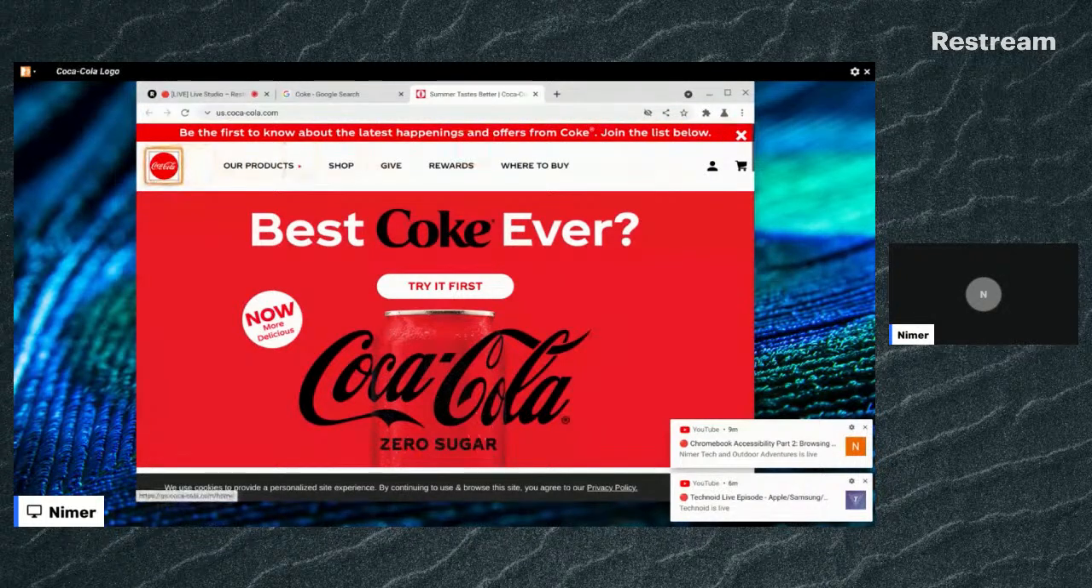Button. Coca-Cola logo. Our products. Button. Shop. Give. Link. Rewards. Link. All right. List item. Now, if I use up and down arrow key, again with the launcher key locked down, I can move by line. Shop. Our products. Button. Coca-Cola logo. So now I'm moving up the page, and if I want to move down the page, I can just hit down arrow.